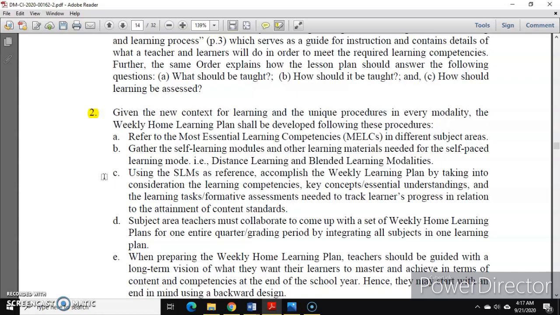So you need some information for this one in order for you to create or make a weekly home learning plan. So using the self-learning modules as reference, accomplish the weekly learning plan by taking into consideration the learning competencies, the MELCs, key concepts, essential understandings, and the learning tasks, formative assessments needed to track learners' progress in relation to the attainment of content standards.